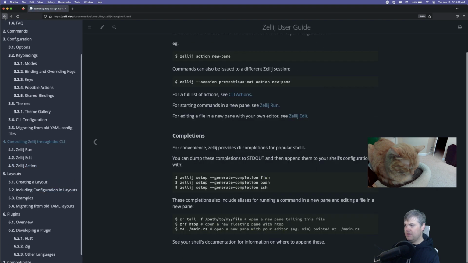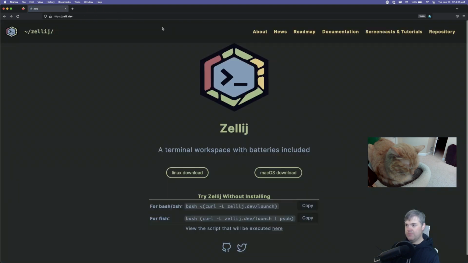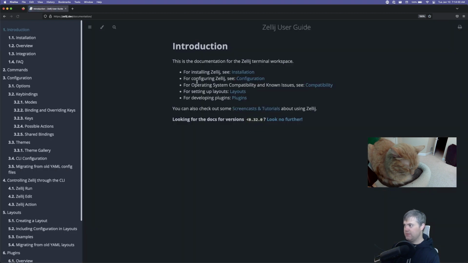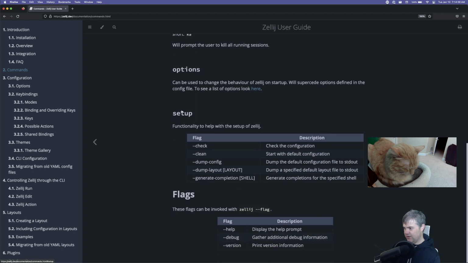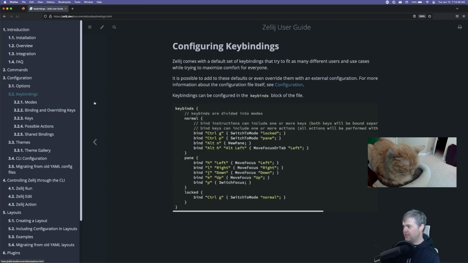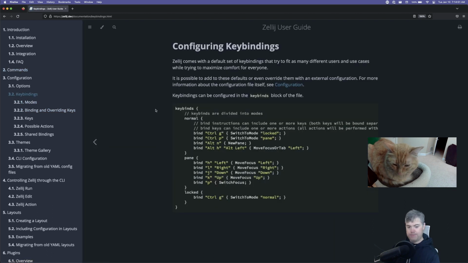Is there, I mean, that is the documentation. The commands seem to be for the CLI, right? Like not once I'm running it. Key bindings, maybe. No, not a new tab in iTerm terminal, a new tab in Zellij.